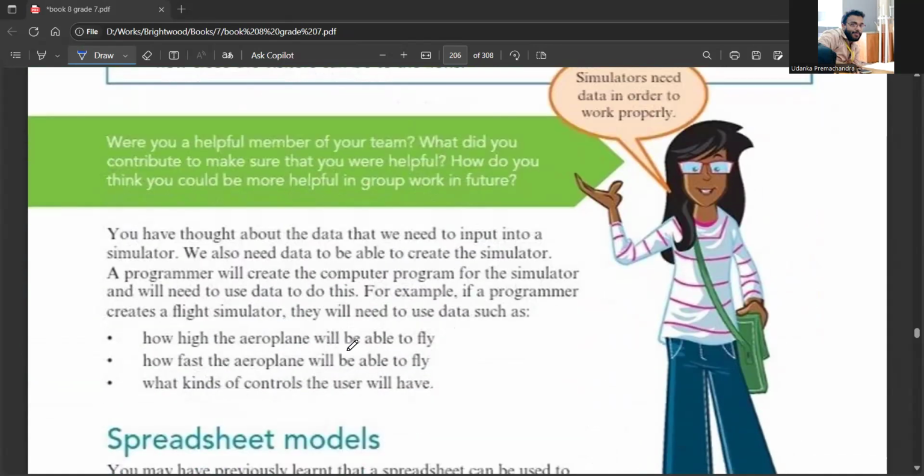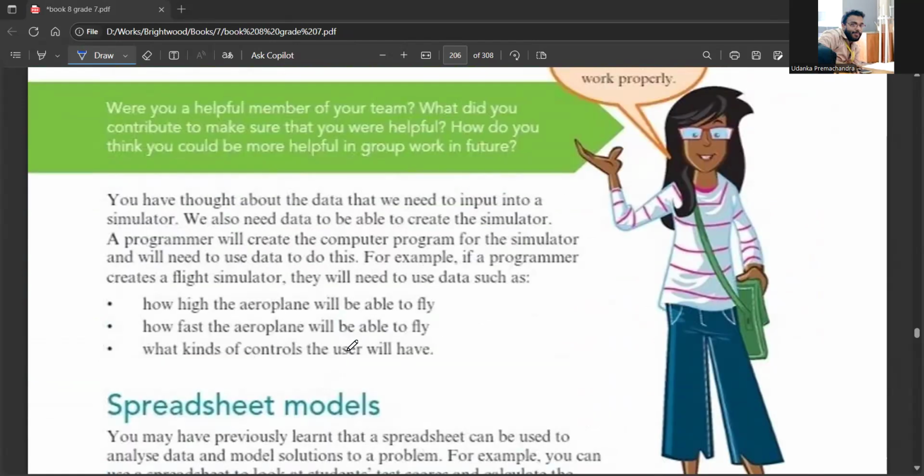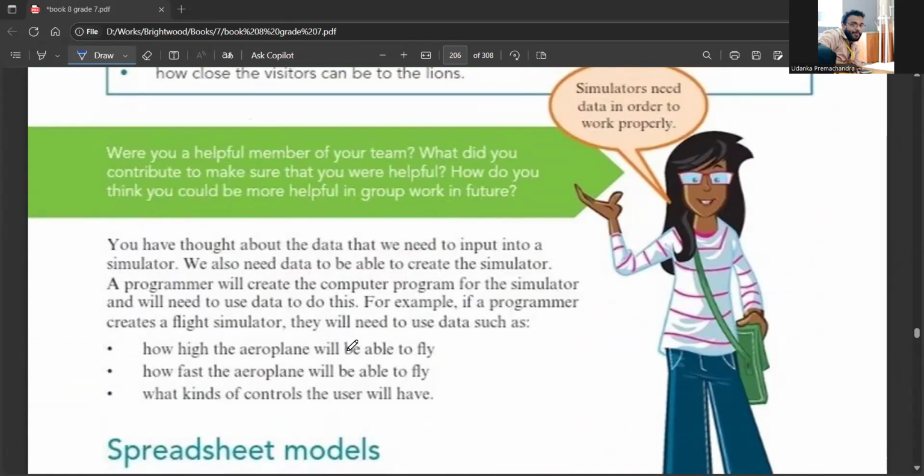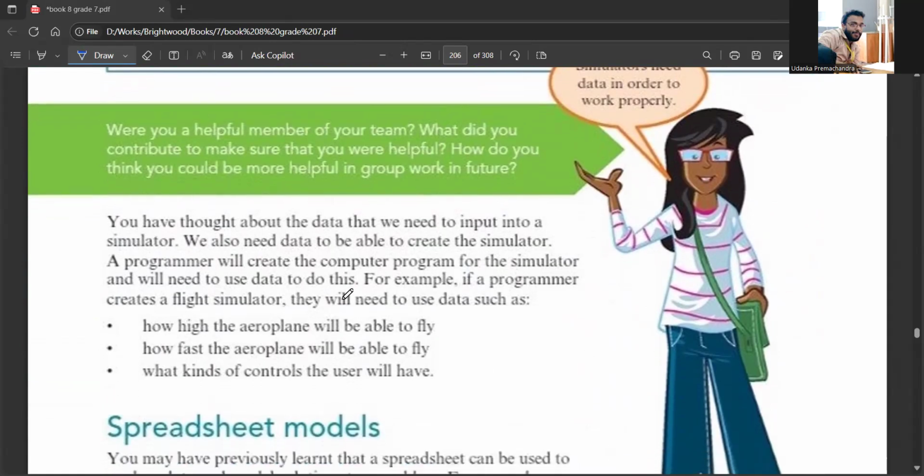When you're following up, create a structure, a model. So you have to talk about the data we need to input into a simulator. First of all, you have to learn about the data that we need to input into the simulator.